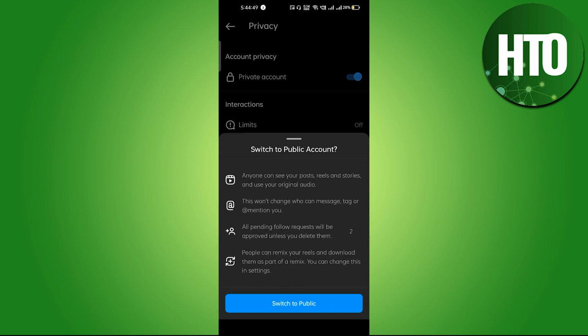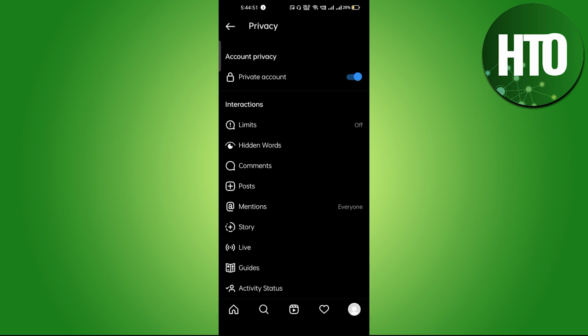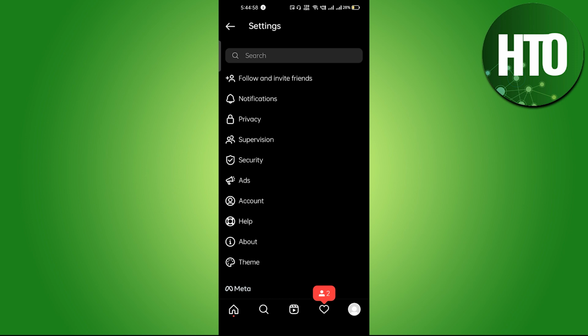After turning it off, your account will be public, because without going public you cannot use the collaborator option, you cannot collab with others, right? And after that this is pretty easy, you can see.